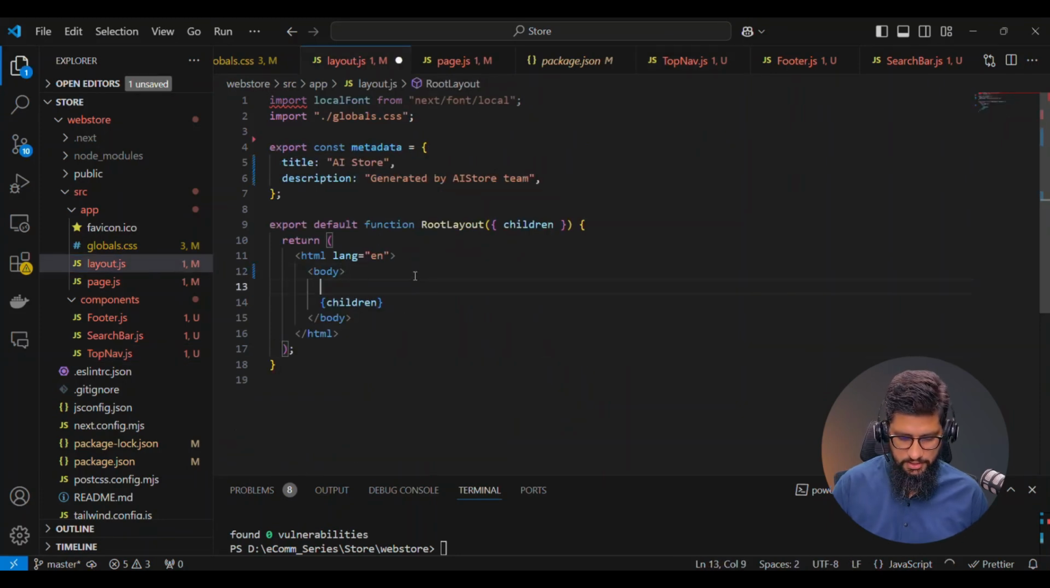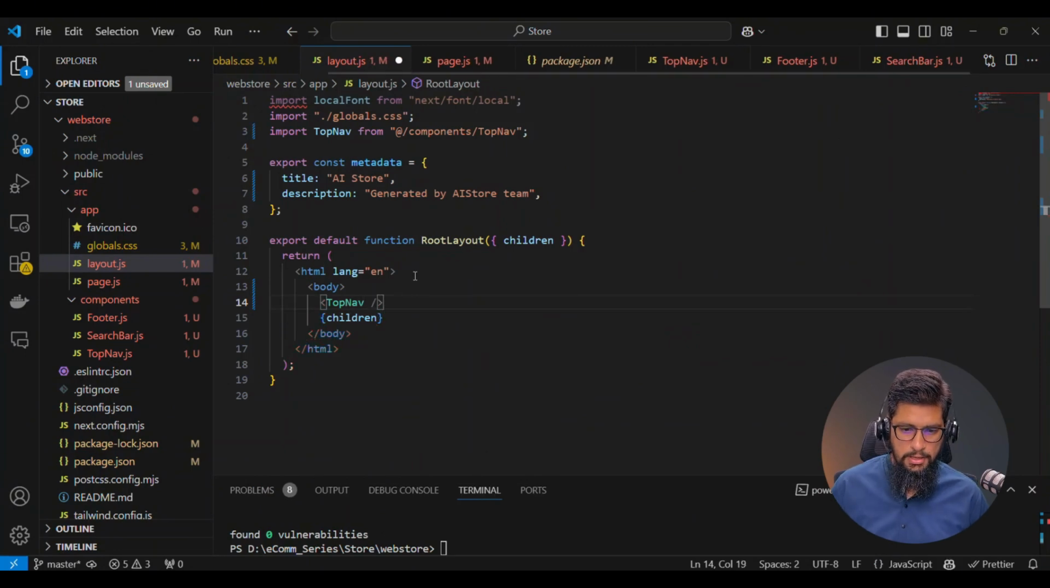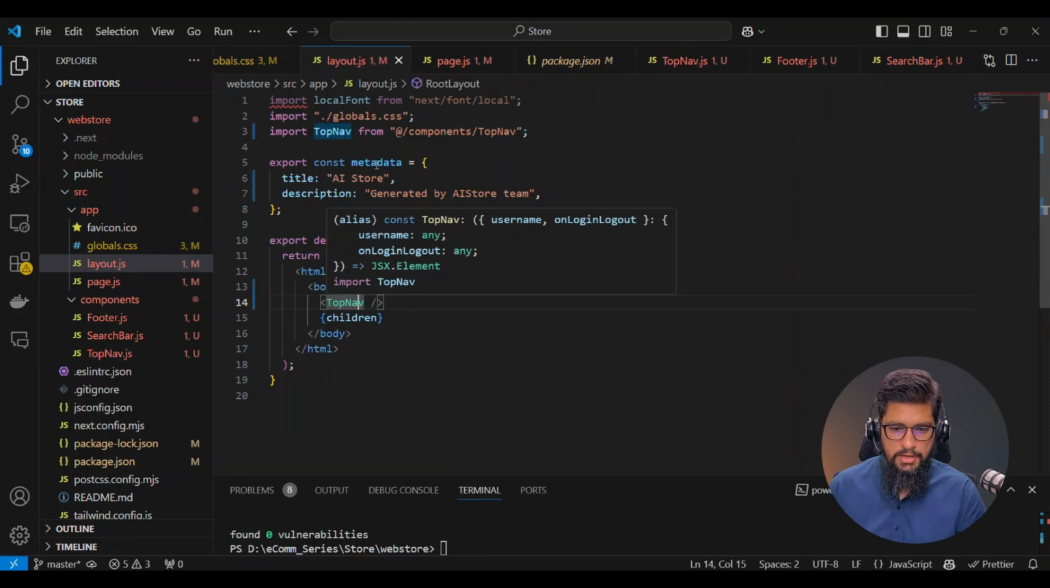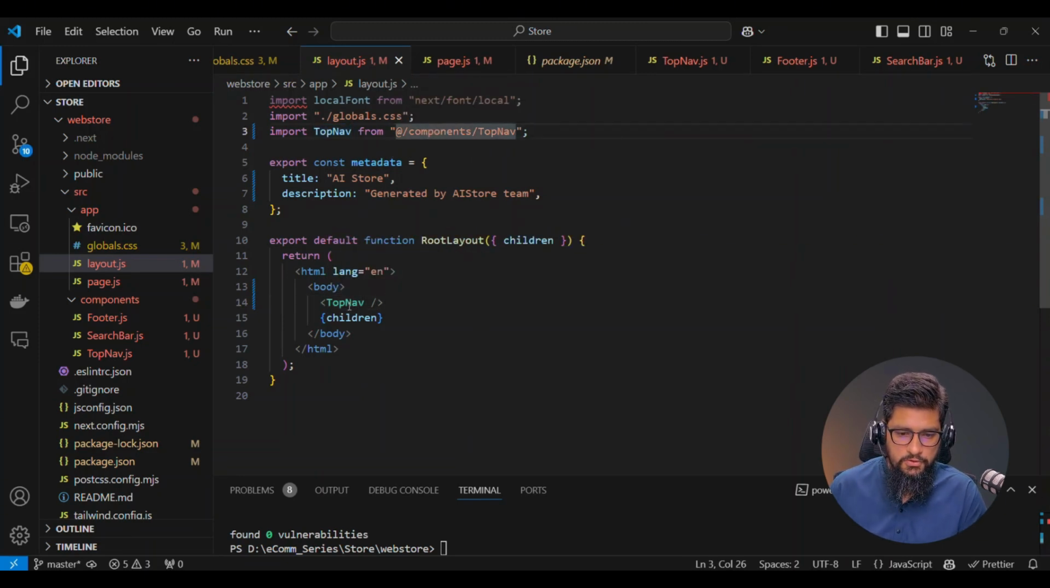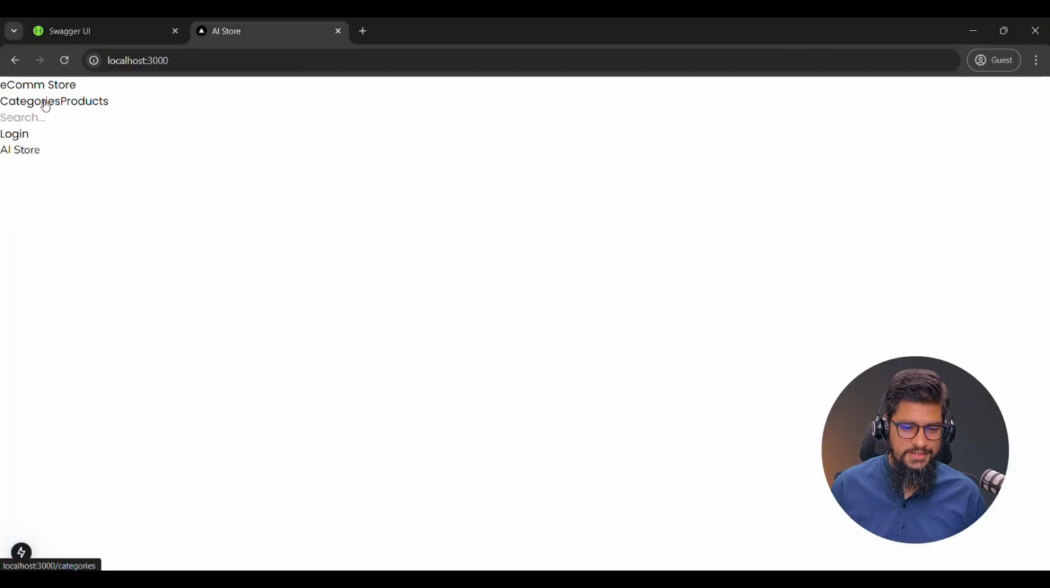So I'll come over here and I'll say top nav. As you can see, it is being referenced from the components folder and then from the top nav. So I think we're all hooked up. Obviously it doesn't look very good, but it gets us off to a good start.